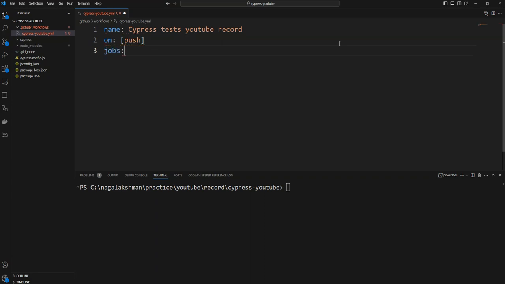And then we need to configure the jobs, what needs to be run. To run the jobs, here we need to provide some job name, and we can give cypress-run. After that, we need to specify the environment on which it should run, like ubuntu-latest. And then we need to provide some steps here.